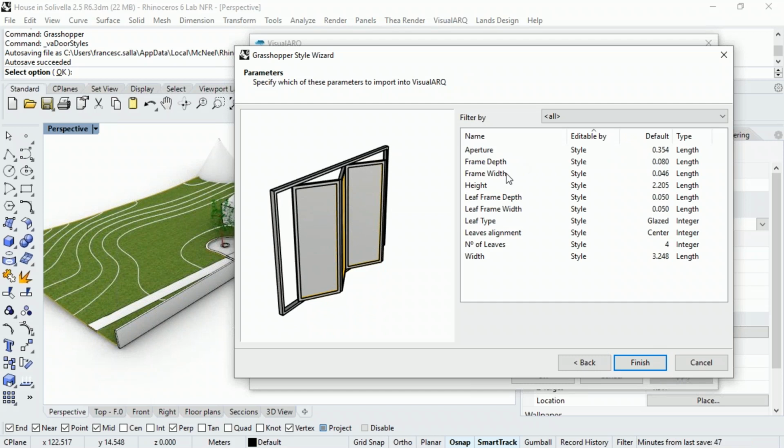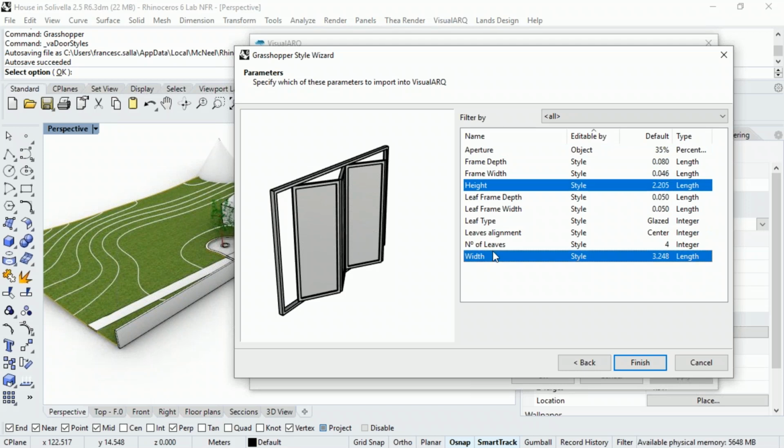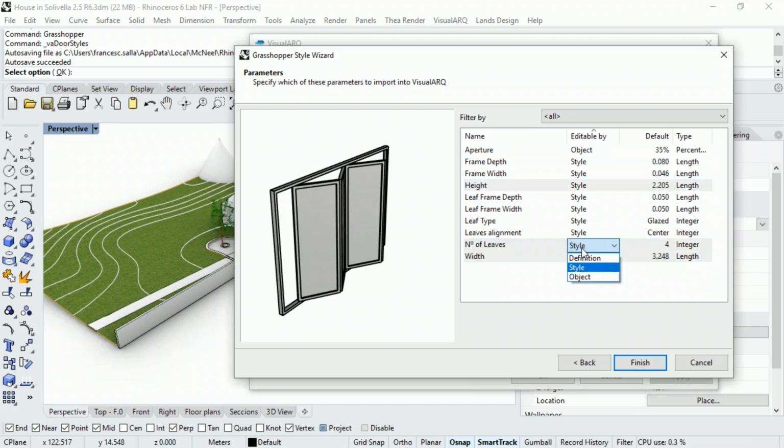Now, here we get the list of inputs, the sliders or lists that we had in the definition, and we can decide how we want to edit them. For example, the aperture is something that we want to edit by object individually. We can also change the type, so we can define it as a percentage. Same as height, width, or number of leaves. We can assign this by object.